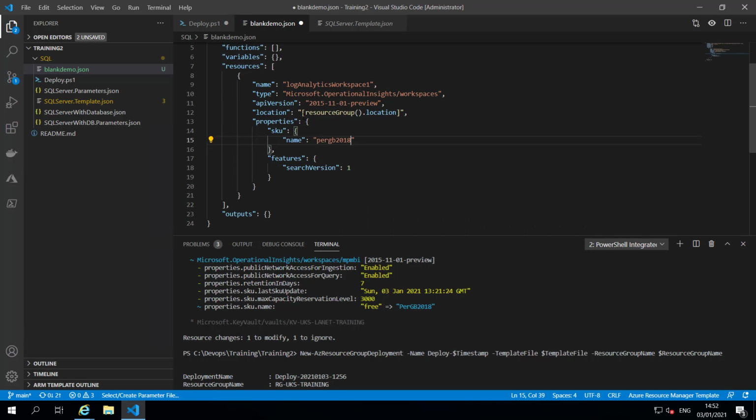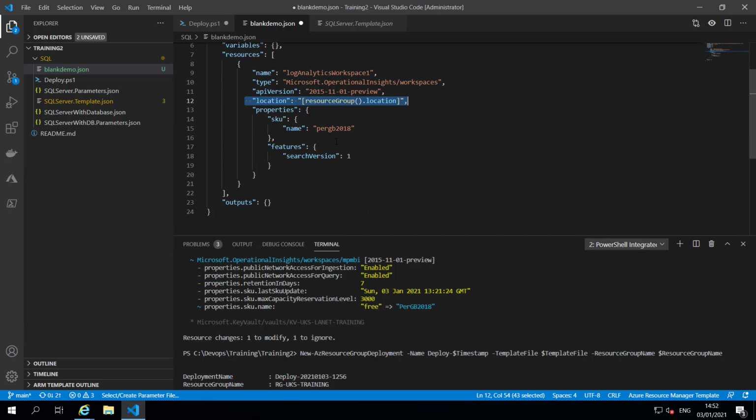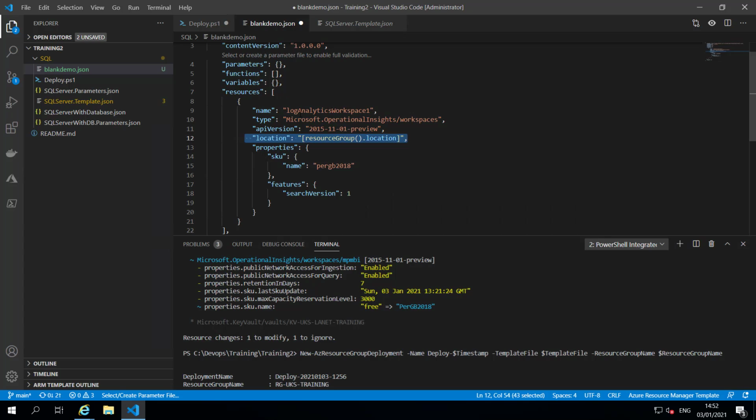So a resource is made up of a name. In this case, that name is hard-coded in for us, but we can change it. The type, a workspace, API version, and the location it needs to know. In this case, it's using a function called resource group dot location to say, okay, deploy this resource in the same resource group that we are running this template in. One of the properties it's got is the pricing model.